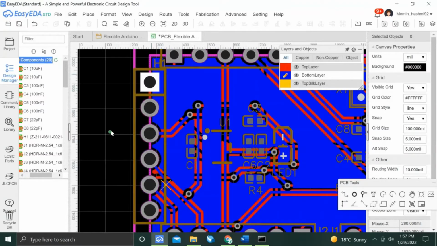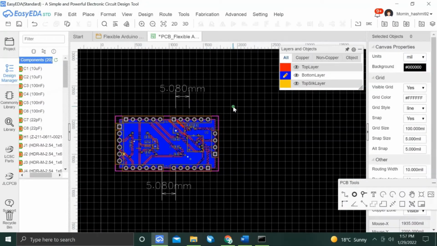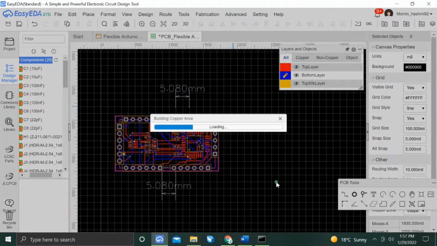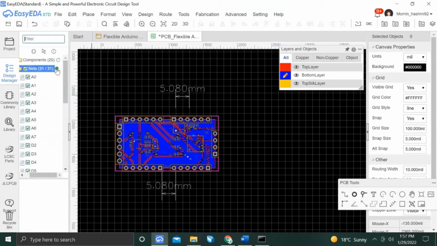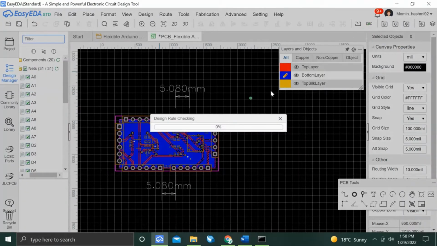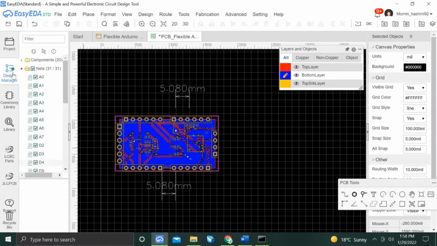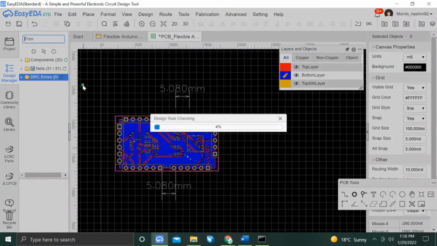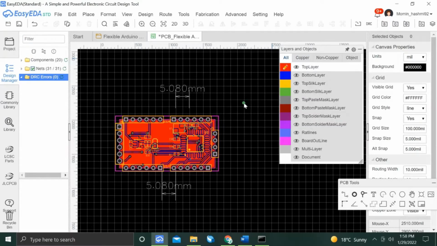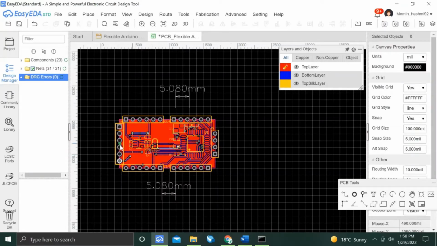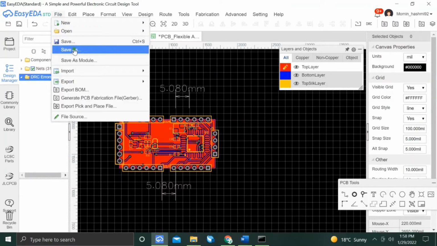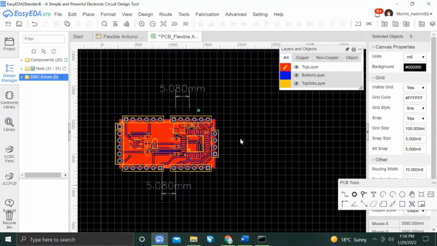Okay, now everything is set. Just right click anywhere and build the copper area. Build all. Now check the nets. It's alright. Check the DRC. It's also fine. Okay, now we are good to go. Just delete the outer boundary. Save your project, Control S or file and save.